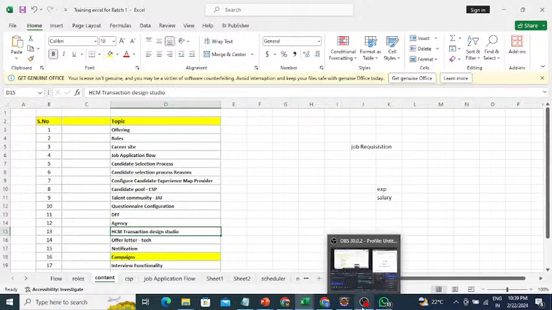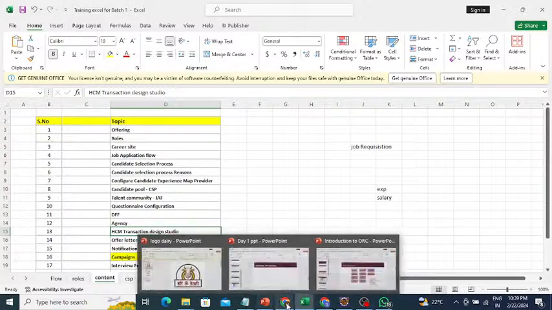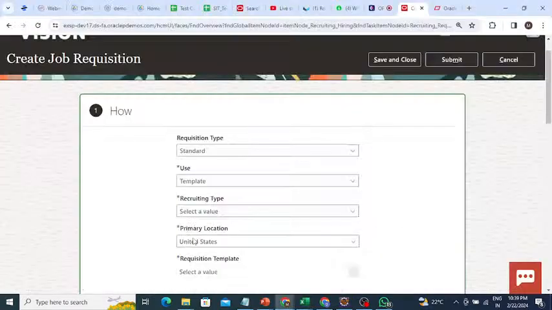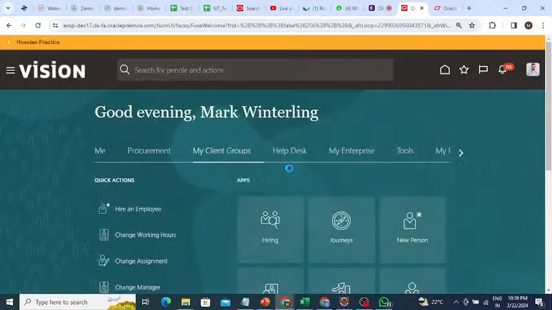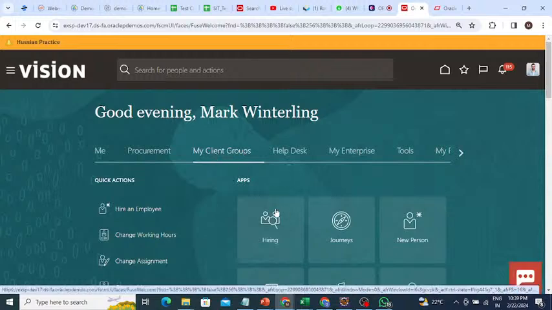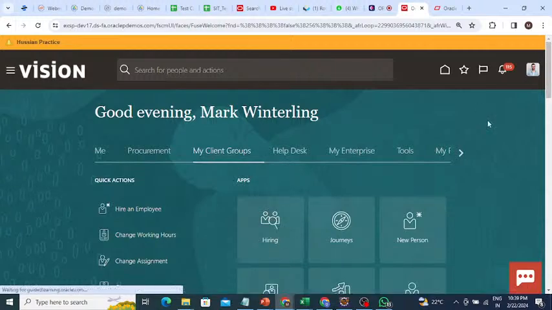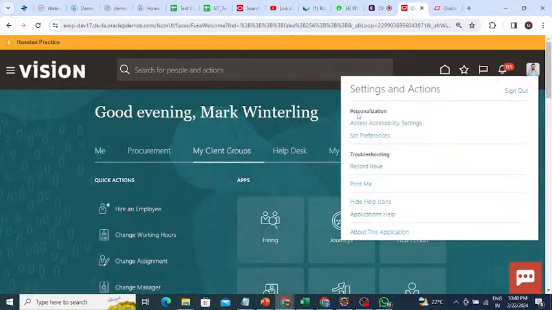So one more thing I want you to do. Currently, I'll show you this. On this instance, you can see whenever we click on this home tab, there is my client group, and under that there is a hiring tab enabled. This hiring tab is there just because this particular user has a recruiter role assigned.